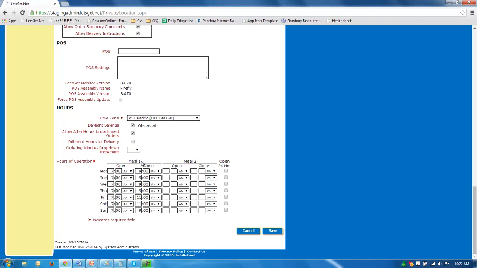So we have meal 1, which is typically what you're going to use. It's the time from when you're open to when you're closed. And then this meal 2 option is if you close for part of the day, like say during lunch hour, you only offer breakfast and you only offer dinner, but you don't offer lunch. You can split the 2 times here by putting that you open from 7 a.m. to 11 a.m. and then you reopen at 4 p.m. to 9 p.m. And then once you're done making the necessary adjustments, just hit save.